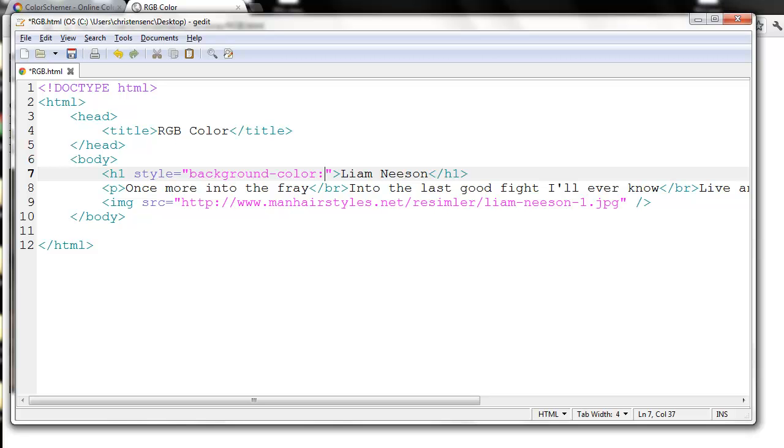And as you saw before, we could just use color names, but that's kind of limited. I could type in green, and it would display green. I could type in black, and it would display black. I could type in white. I could type in yellow, and so on and so forth. But I could also use these codes.